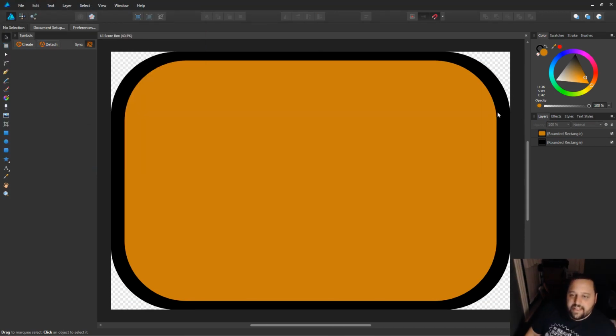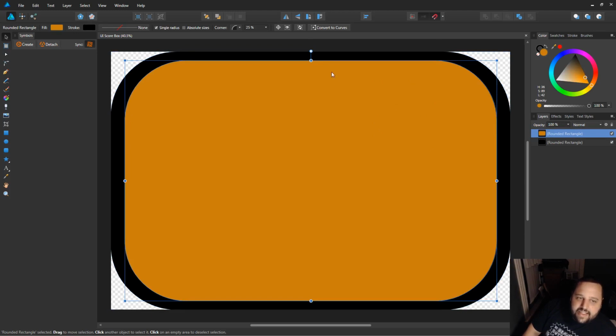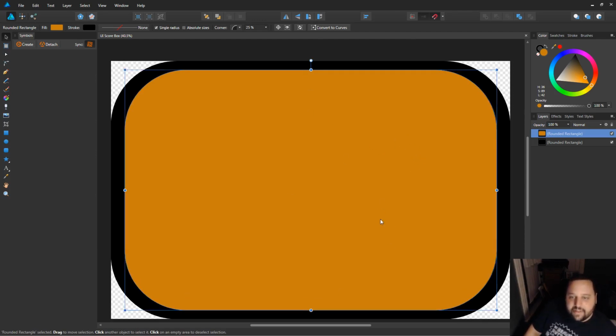Alright, so what I want to do now is export images of these two shapes. But I don't want to just export the shape, so I don't want to export a box this size. I want to make sure that it exports the entire background. So that way I can easily just lay the background on top of the foreground, and they'll line up correctly.